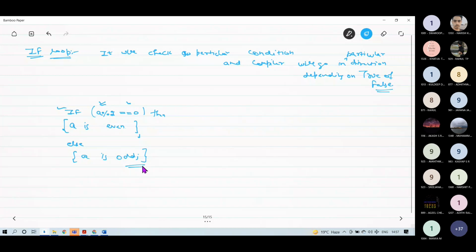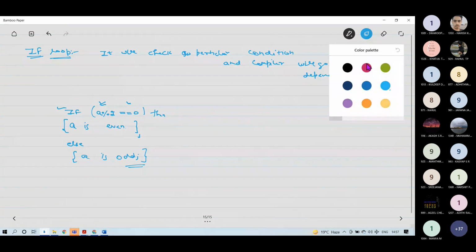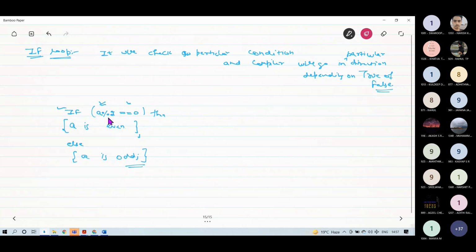right? So you can see basically what I am doing is I am checking whether this a % 2, the percentage sign means I am finding the remainder of this division. When I divide a, the content of variable a, by 2, then what will be the remainder? If that remainder is 0, then I have to display a is even, else अगर ये condition false है, if this is true, then it will go to this. If this condition is false, then it will go to this.